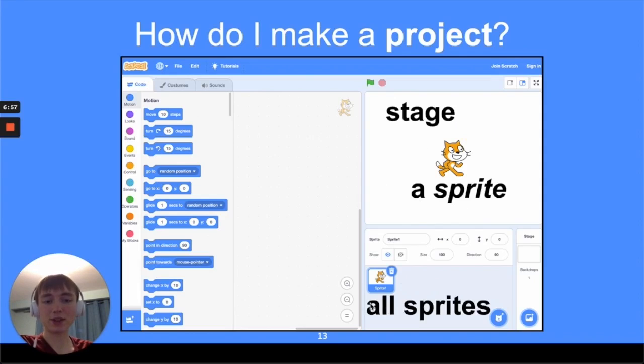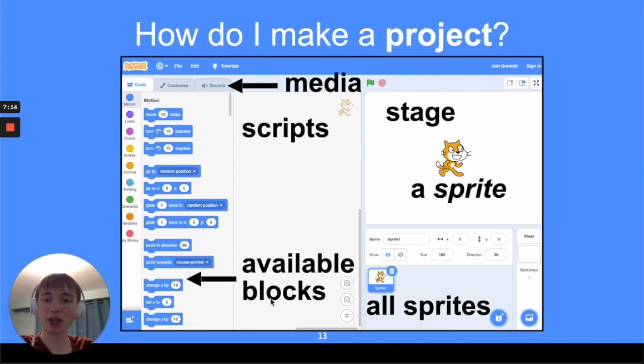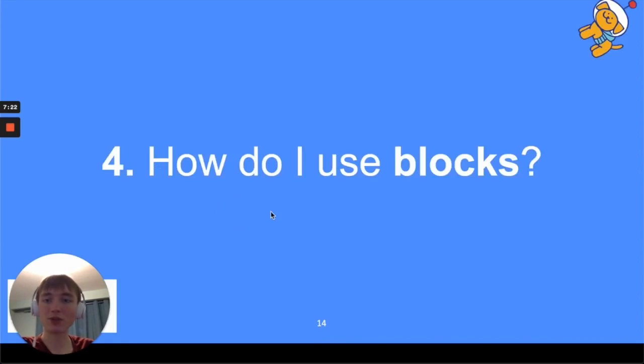This is a list of all the sprites that we have, and we can add new ones. These are media tabs, so we have code, costumes, and sounds. Each sprite can contain code or scripts, costumes, and sounds. This is the scripts area. And this is all the blocks we have available to use in our scripts, and we can drag them out of there.